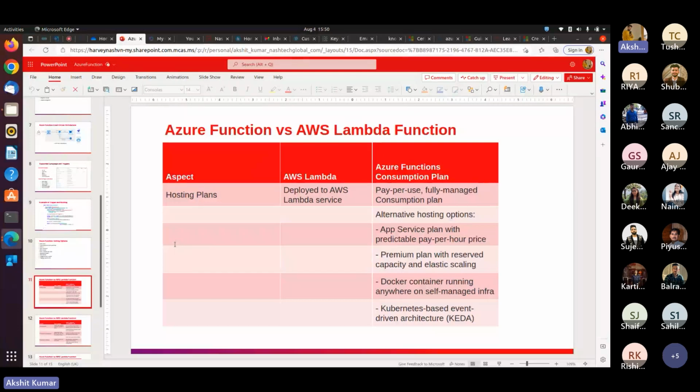You can deploy your Azure Function to a pay-per-use, fully managed consumption plan. And there are alternative hosting plans also, like the App Service plan. It provides a predictable pay-per-hour price, but it has limited auto-scaling behavior. Next we have the Premium plan. It gives you reserved capacity and elastic scaling combined with advanced networking options for a higher price.